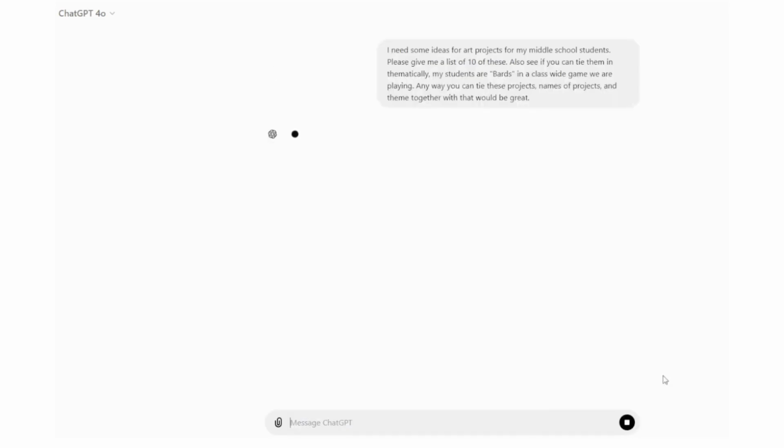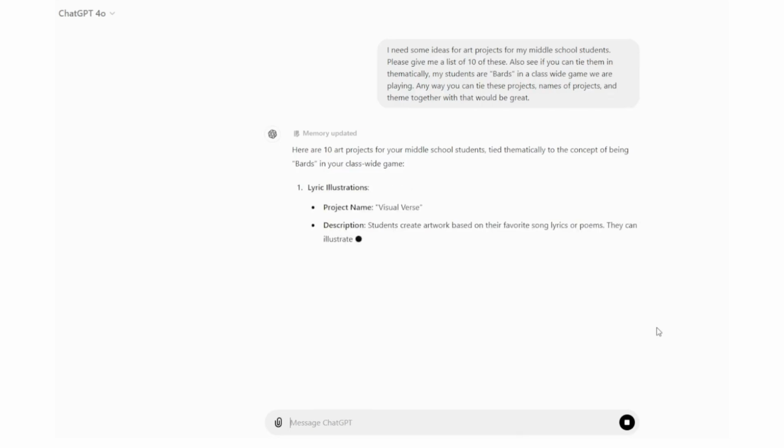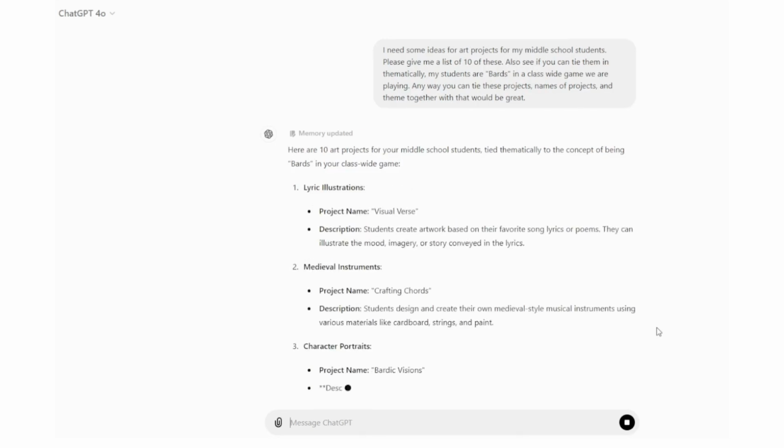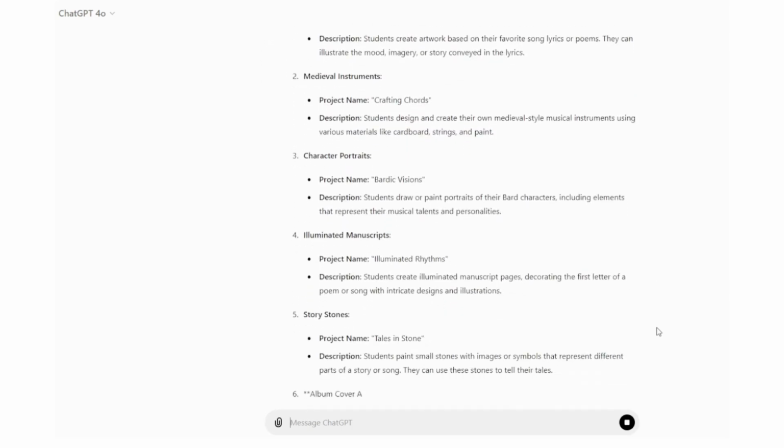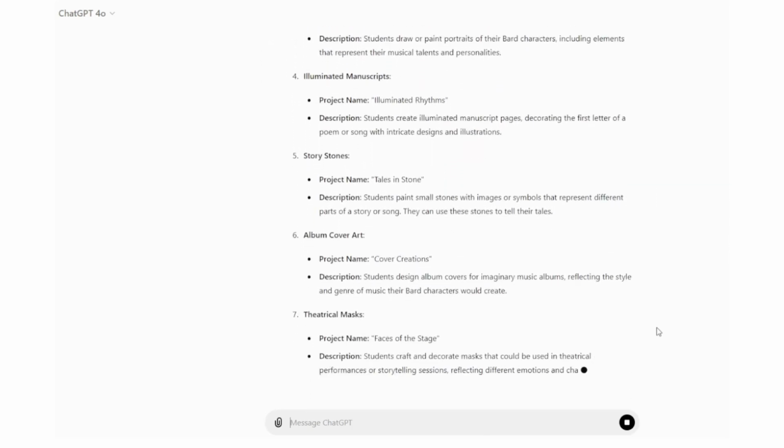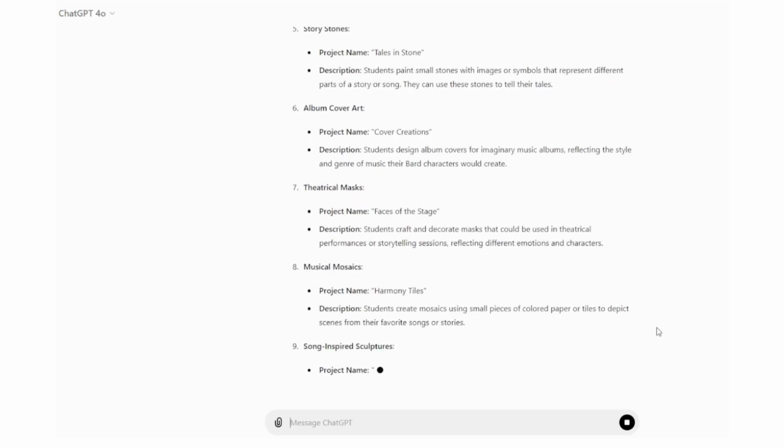We'll go ahead and click that and see what response it gives. Of course, as normal, it'll take a second, but it'll typically come up with some decent ideas. It'll tie those in with your theme, and you can use those and develop them into actual good projects or quests for your students to go on.